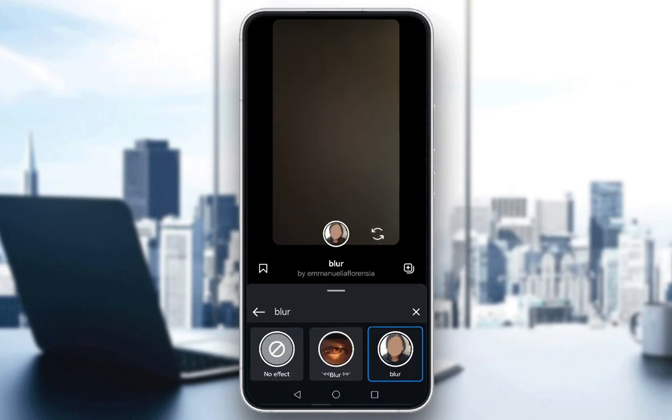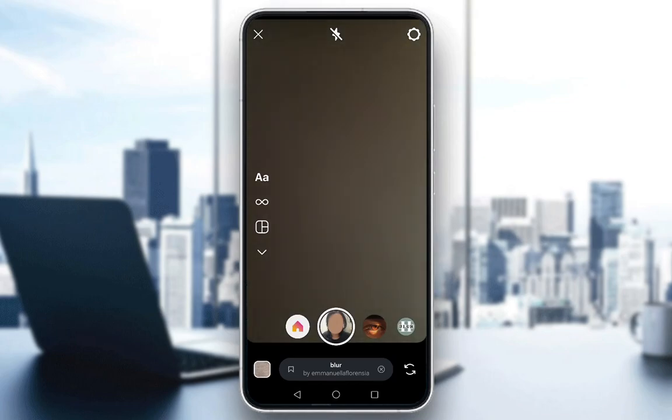on my story. And if I swipe down and start using this effect, I will very easily be able to blur my story or people's faces on my story, and it just depends on you which blur filter you use. But in essence, that is pretty much all you need to do.